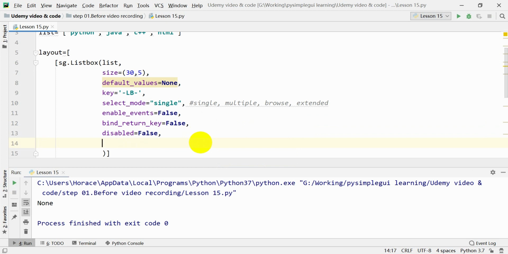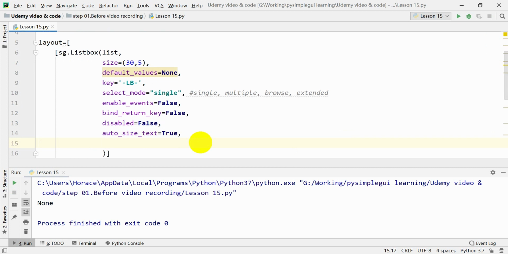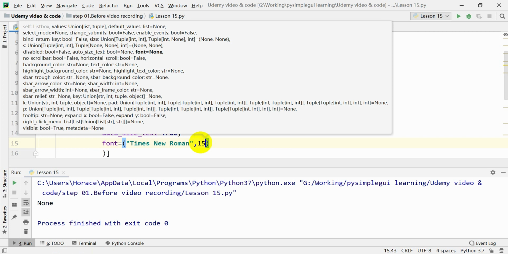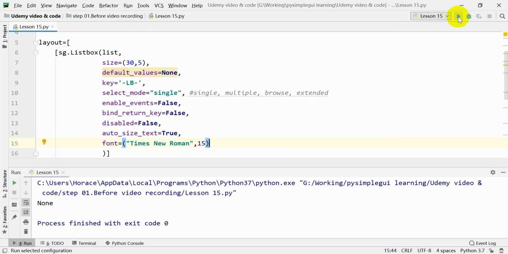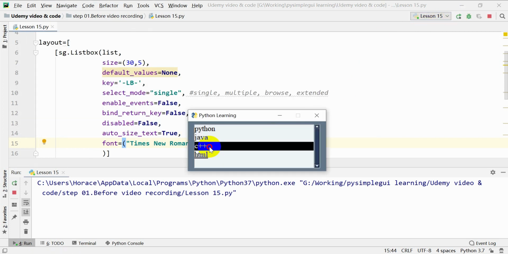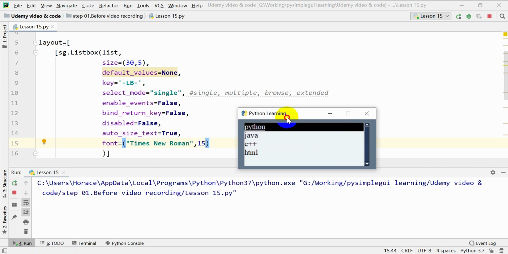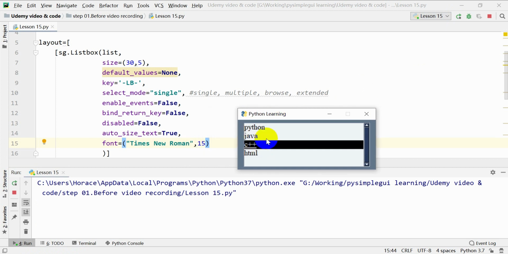After disabled, there's the auto size text. We already talked about this one, so I won't go into detail. It's a boolean, true or false. And then after auto size text, there's the font. So font again is first the font type, say like Times New Roman, and then the font size next. So let's do something a bit smaller than 30, 15. This way you can tell the font is a little bigger than before, and the font changed. Now it's Times New Roman.